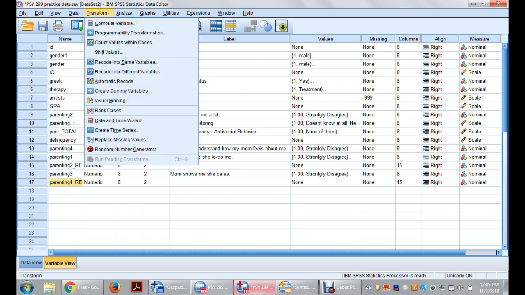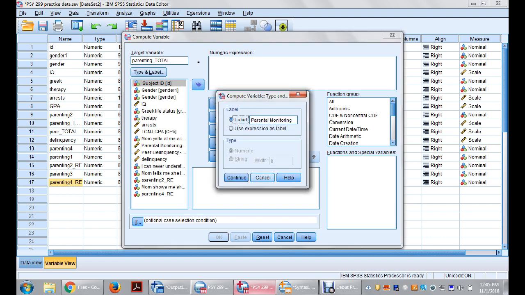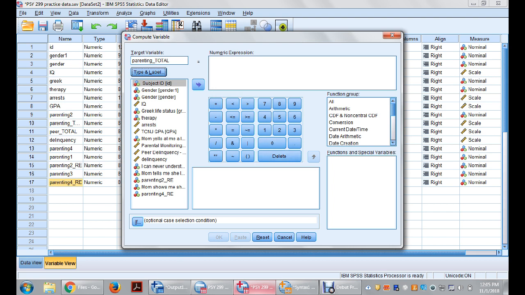So then we'll go to Transform, Compute. And you've got to call it something. I usually just call it parenting total, so I'll say parenting underscore total. You could give it a label, but I usually know what that means, so that's pretty good.